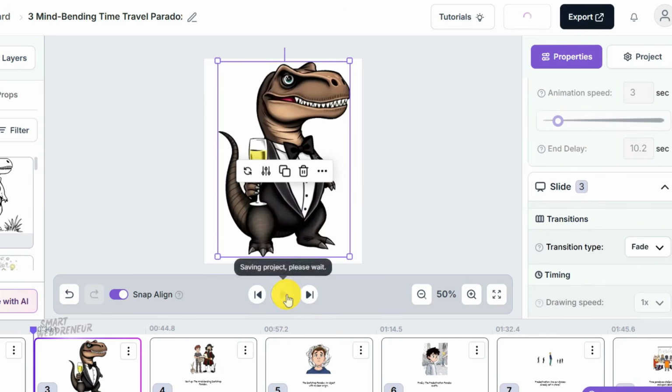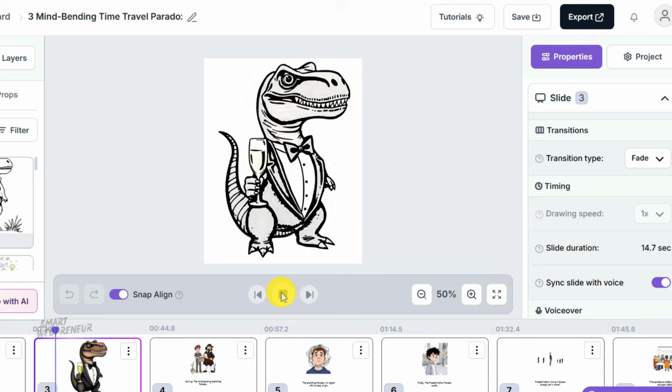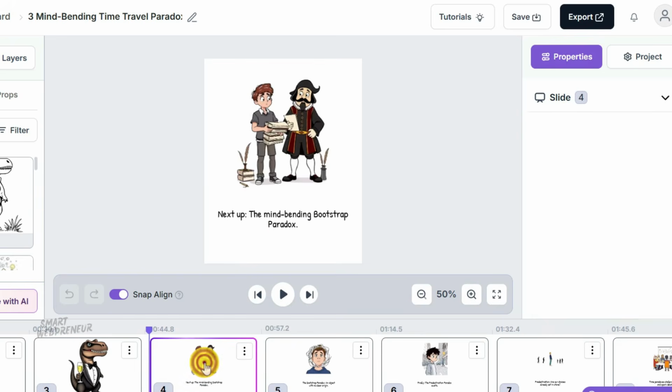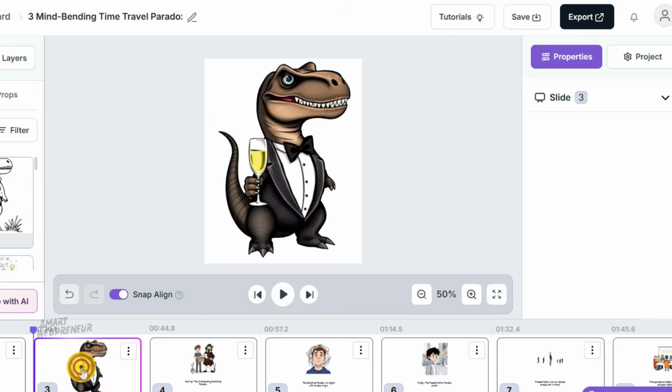Now, look at the difference. The eye follows the pen. You are watching the joke being constructed in front of you. Speed is everything. For a YouTube short or TikTok, your voiceover is going to be fast, probably 150 words per minute. If your T-Rex takes 3 seconds to draw, the voiceover will be already talking about the next topic while the dinosaur is still getting his shoes drawn.